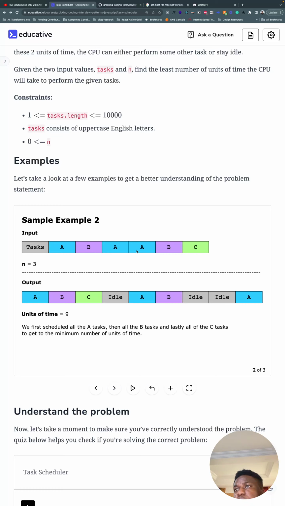This has more characters, and we see the same thing. N is 3, so if I see A, I need to have 3 slots before I see A again. Same with B, I need 3 slots before I see B again. And in this case, we had run out of tasks, so we had to have 2 idle slots before we saw A. Then you count this, and you get 9 as the unit of time, the minimum amount of time it takes to complete all the tasks.